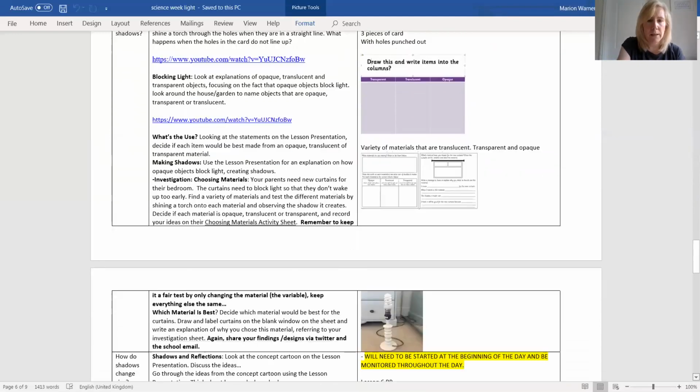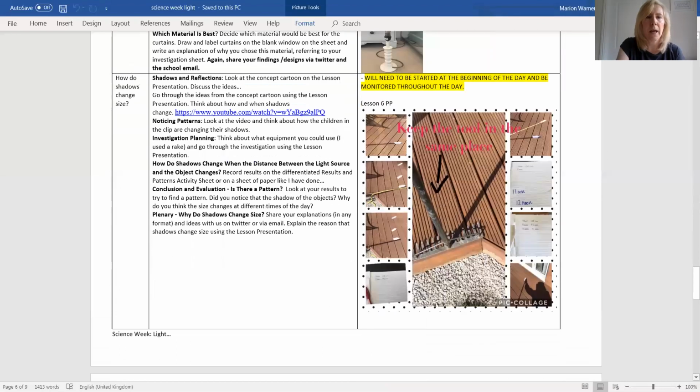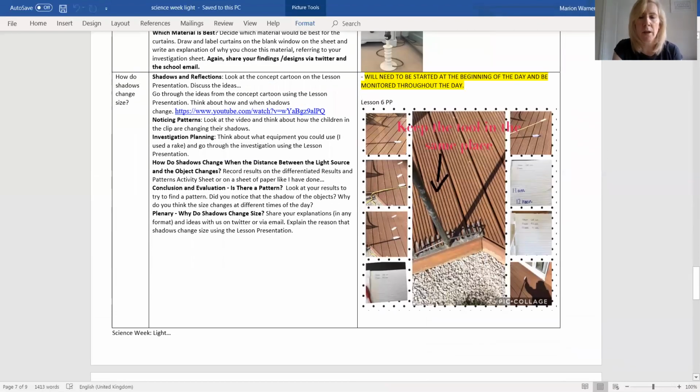And then the next activity will be how do shadows change size, and that's another investigation. Now, if we did that investigation in school, we would use a rounders post, and we would set up the investigation on the playground, and every hour we'd go out and measure the length of the shadow. Obviously, you might not have that equipment at home, so I've tried to do it with what I had in my garden. So I've used a rake there, and I used a dressmaker's measuring tape and some bits of paper to mark the different points, because I hadn't got any chalk.